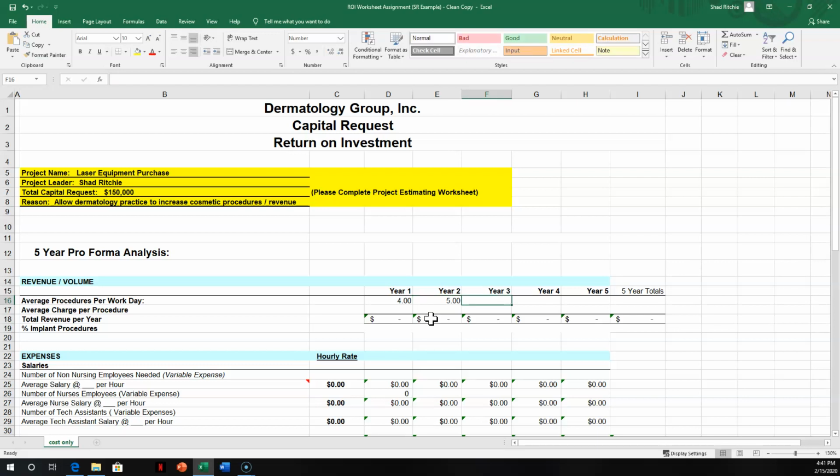And then year 3, we are going to do 6 per day, 7 per day in year 4, 8 per year, or I'm sorry, 8 per day in year 5. So that is going to be our estimation in terms of how many procedures per workday. Now what we do is we do some investigation on how much we are going to, on average, charge for a procedure.